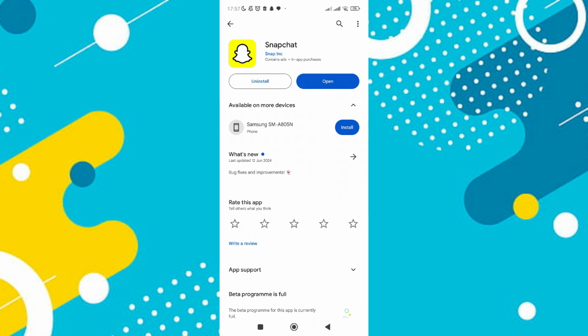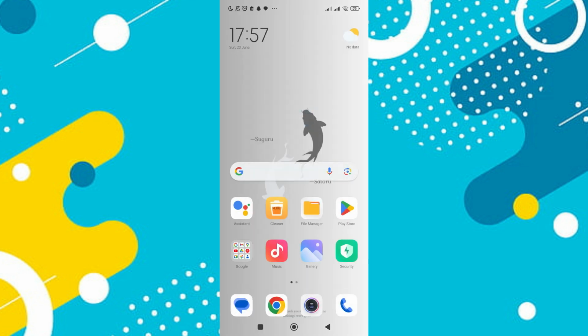If you're still encountering the same problem, the next step is to uninstall the Snapchat app from your device and then reinstall it. This can help clear any cached data or temporary files that might be causing issues with the app. After reinstalling Snapchat, and if the problem persists, you can seek further assistance from Snapchat support.